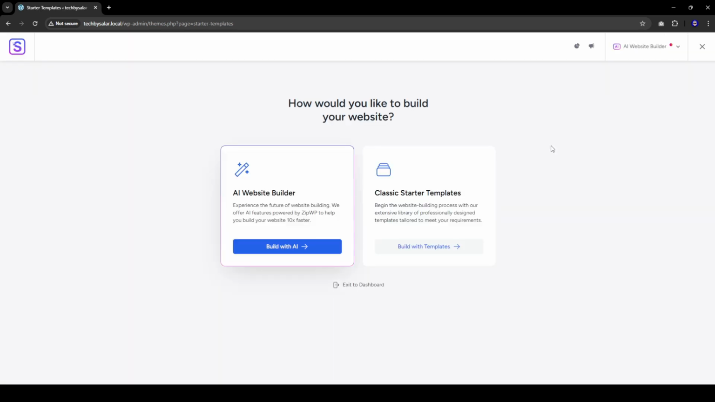So now here it asks us how would you like to build your site. So right now we want to be able to edit things with Elementor. So what is Elementor? Elementor is one of the greatest page builders that we can use for our websites to edit things. So simply come over here and then choose Elementor.